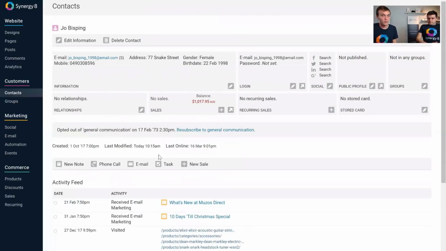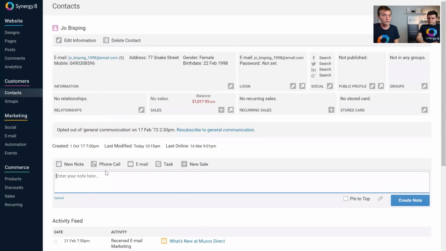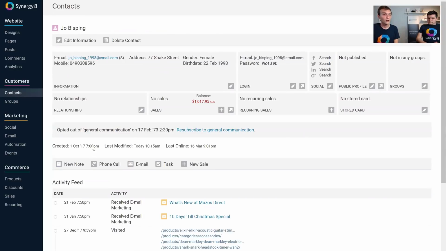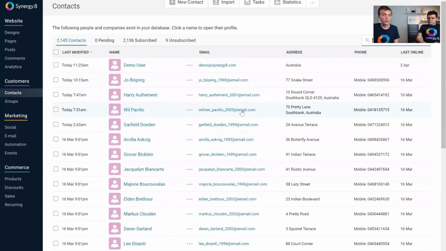You've also got a couple of basic CRM features built in for doing things like admin notes, logging a phone call, and setting follow-up reminder tasks to get back in touch with people as well. Synergy 8 does also integrate, as I said before, with accounting software.